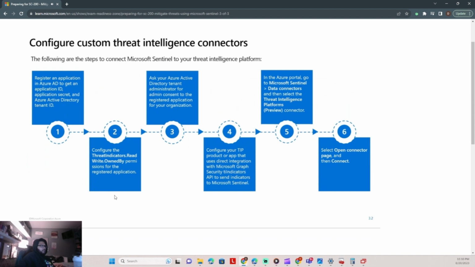And then in Sentinel, you can configure your data connectors with that platform connector, the TIP connector. We'll then go into the connector page, connect, provide the information from Azure Active Directory, and then you'll be able to ingest that information from your threat intelligence platform with Sentinel.